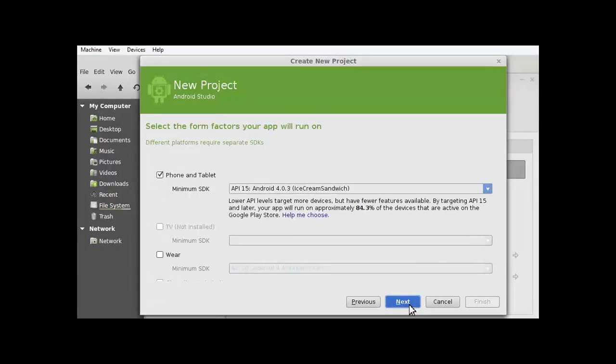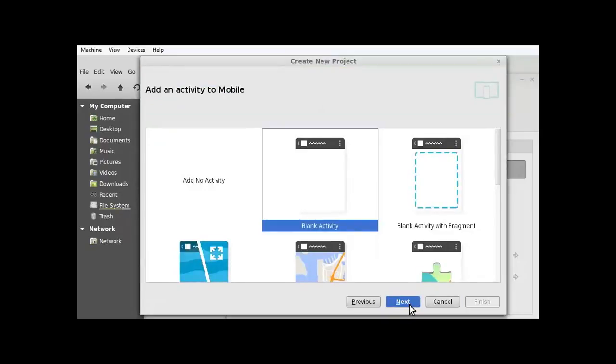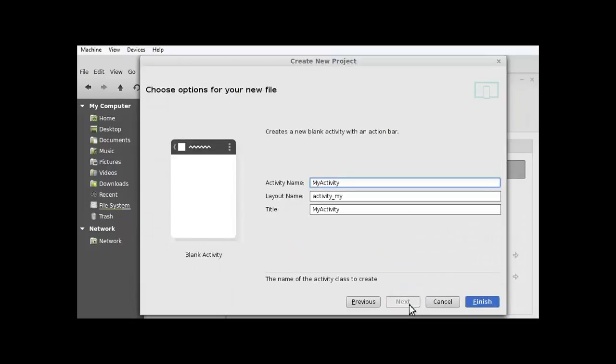Once you've selected that, in this particular screen, you will select what kind of activity you need. Typically, you could have selected it as a fragment, you could have selected it as a subset of an activity, or you could have selected it as a full screen. In our example, we are going to select it as a blank activity. So go ahead and select the blank activity, name that activity.